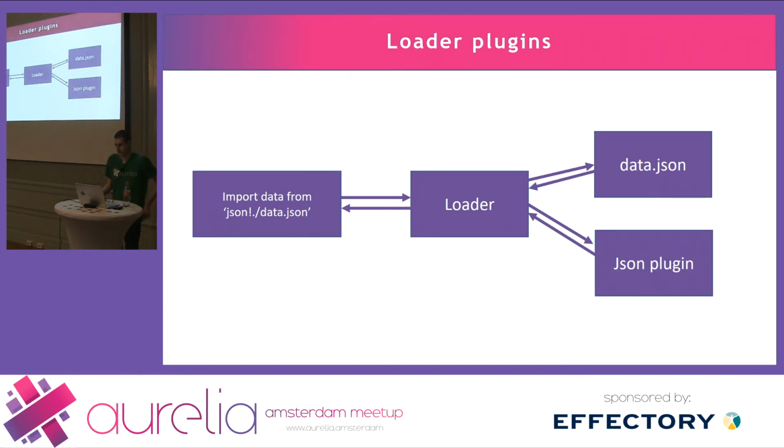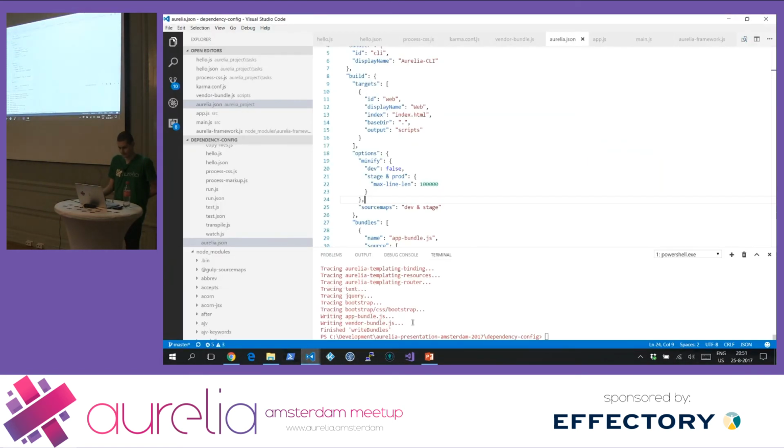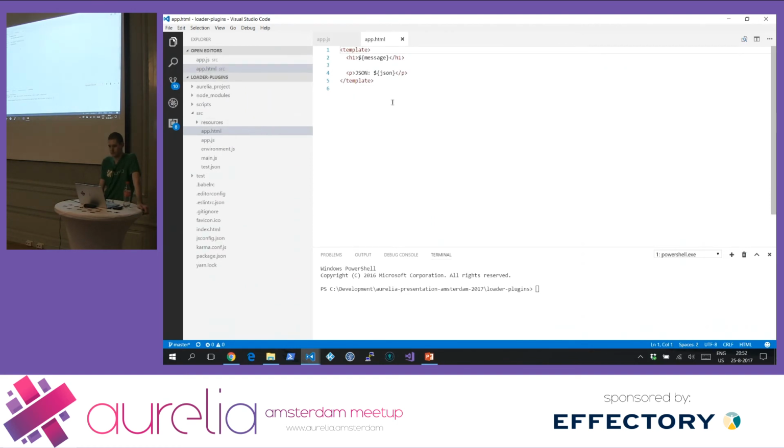So in here I have an app.js file. In this app.js, I inject the loader first of all, and then in attached I want to load a JSON file. And when I've loaded that JSON file, I convert it back to string again, and I show it in my view using data binding.